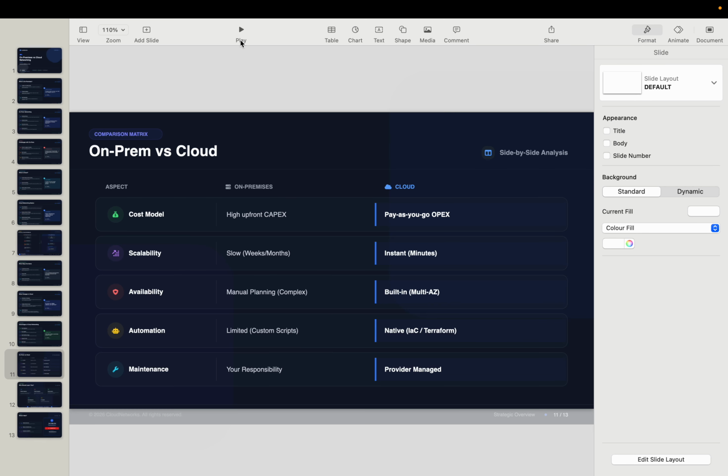Just a quick clarification. On-premises versus cloud, these are the comparison metrics for you. These are the key parameters: cost, scalability, availability, automation, maintenance. On-prem has high upfront CAPEX, and here it is OPEX. You just pay for what you use. Scalability: if you want to order a new firewall or server, it might take weeks or months, and here it is instant.